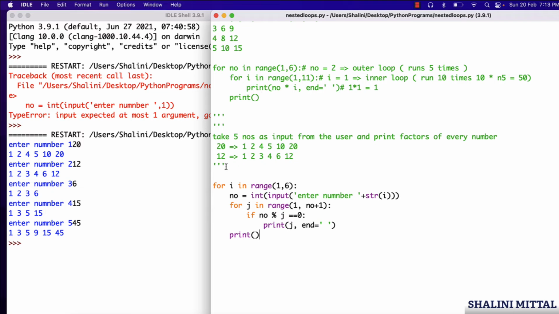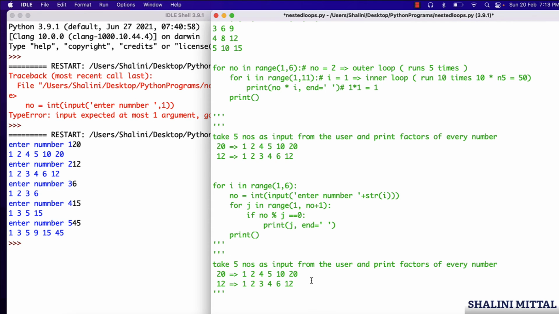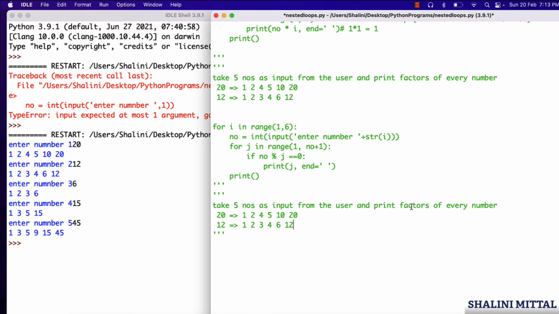Let's see just one last example with nested loops. Now this is something important that you have to take care of. So for example, it's going to be the same program with a twist. So I'm going to say take 5 numbers as input, but print, instead of factors, the factorial of every number.